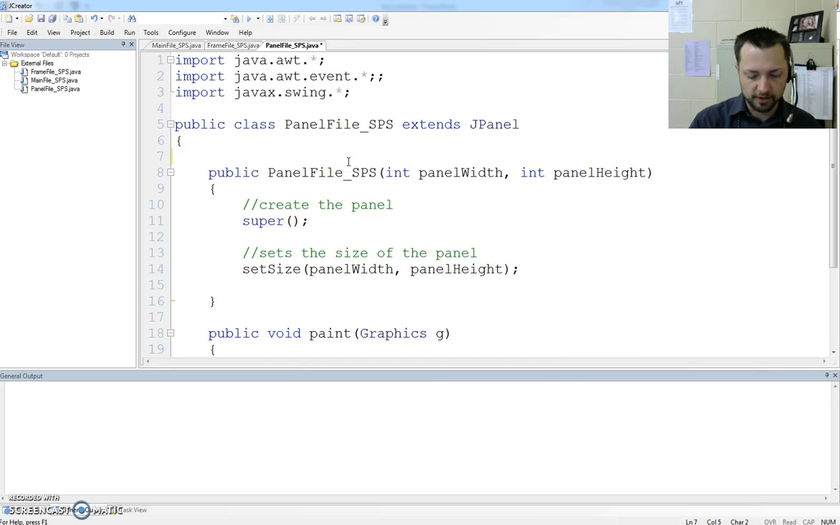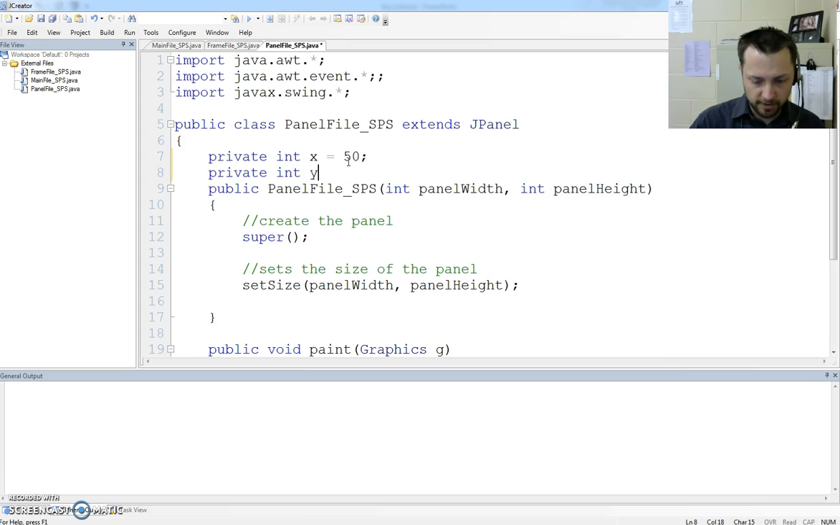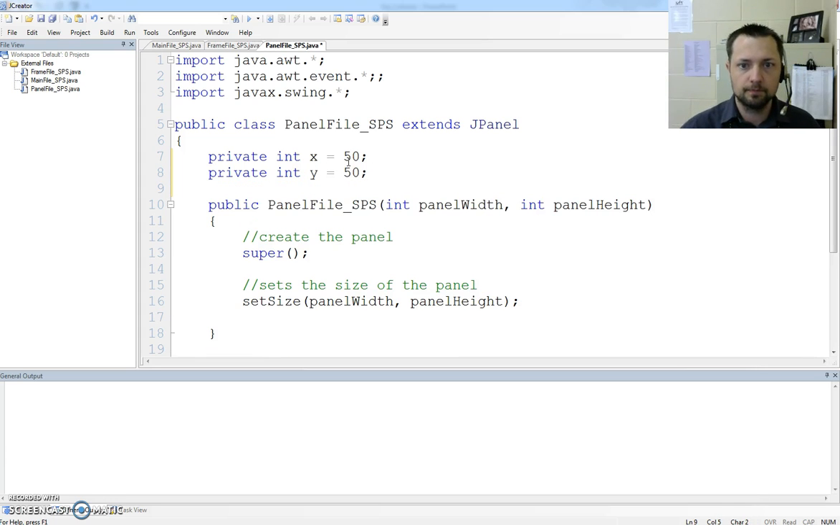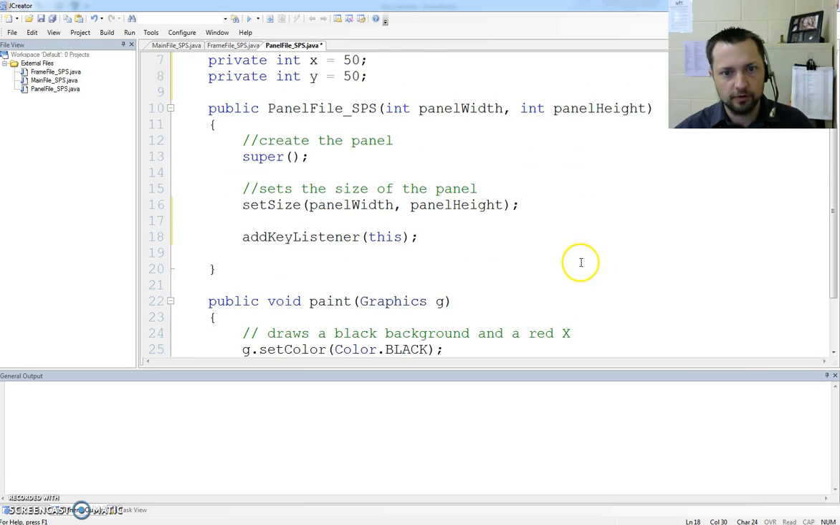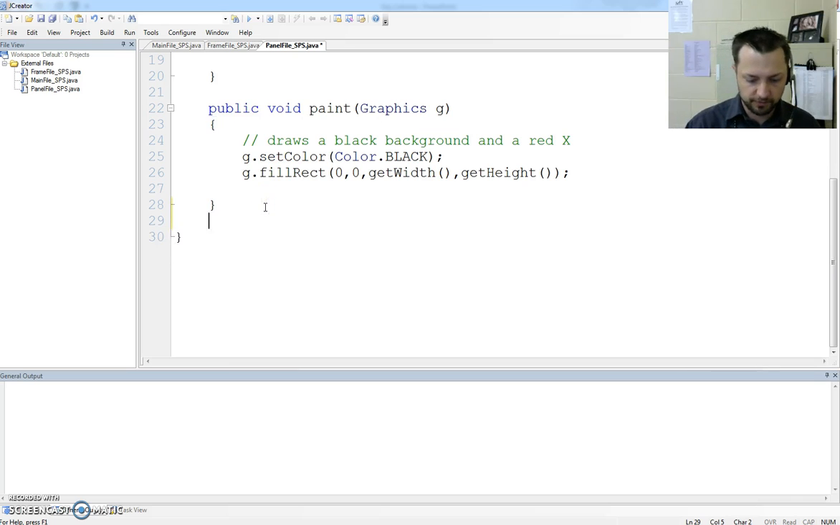The first thing we want to do is create an X and Y location for a box that we're going to move around. So private int x equals 50. That way we can see it. Private int y equals 50. The first thing we need to do to make key listener work is implements KeyListener. That means we're agreeing to write the methods listed in the KeyListener interface. Add key listener to myself, this. So to the current frame. Then we have to write the required methods.